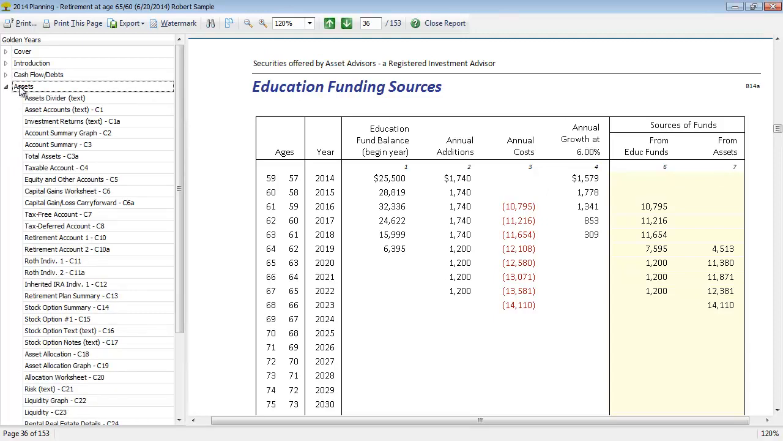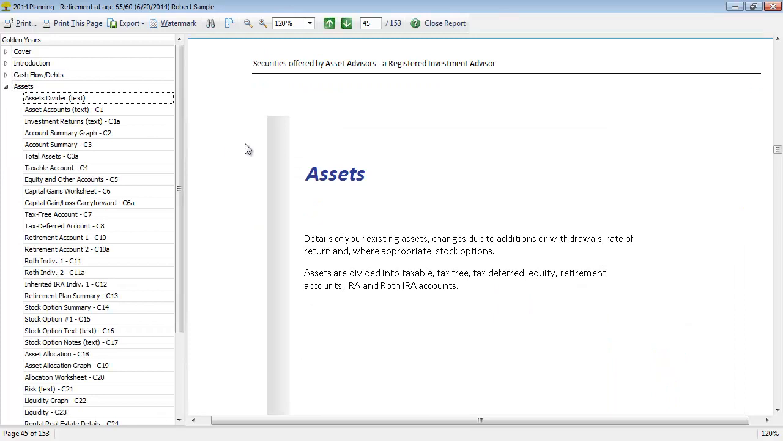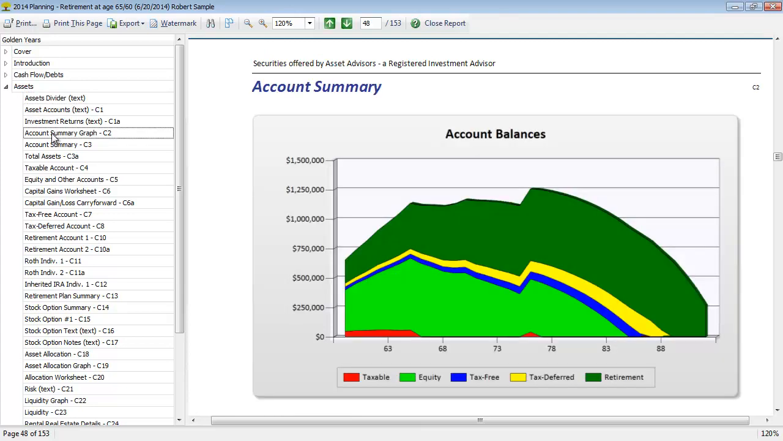Then we move on to the asset section, and this is going to give you details of the client's assets, and you're going to see all the changes in those assets with additions, withdrawals, the return that they're earning. So all those pieces will be covered in this asset section. So like the cash flow section, we're going to start with a couple of graphs. First is the account summary graph. You can see how their total account values change over time and kind of a colorful representation of how their different accounts change over time, whether it's taxable, equity, tax-free, tax-deferred, or retirement accounts.